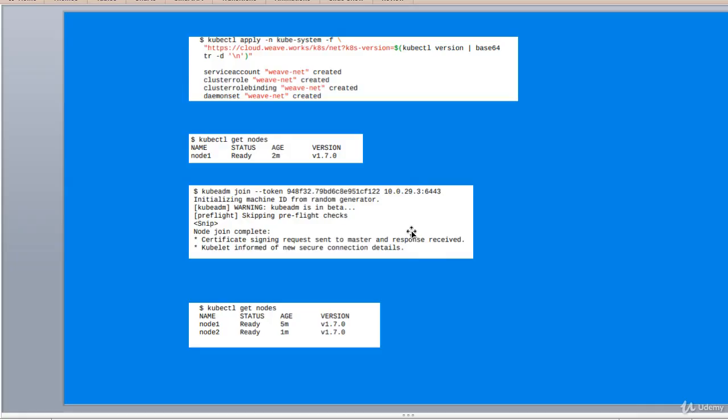Step number 8. Copy the kubeadm join command from the output of kubeadm init. When you initialize the new cluster with kubeadm init, the final output of the command lists a kubeadm join command that can be used to add more nodes to the cluster. This command includes the cluster join token and the IP socket that the API server is listening on. Copy the command and be ready to paste it into the terminal of the new node, which is node 2.